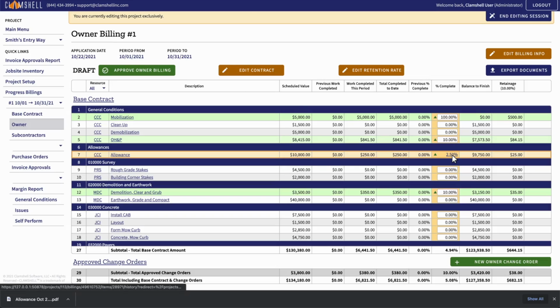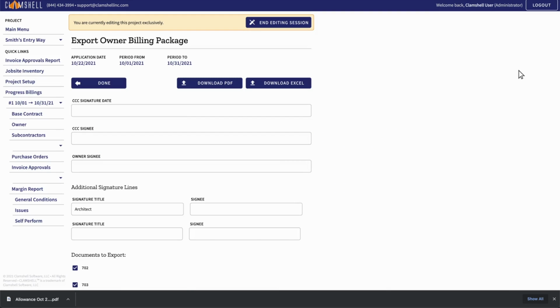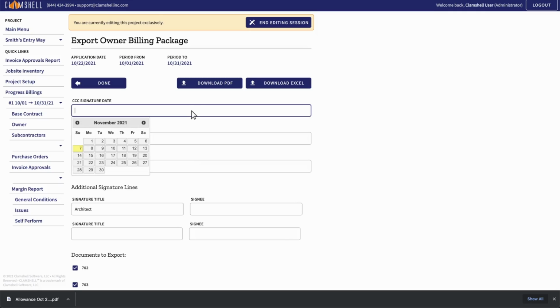Alright, my owner billing is looking good. I'm ready to export a draft in Excel or PDF. To do this, I'll click Export Documents. On this screen, you'll find many options related to signature lines on the exported 702 document.